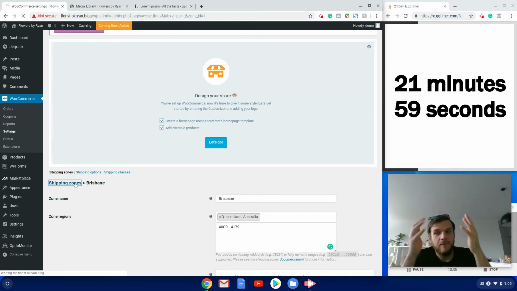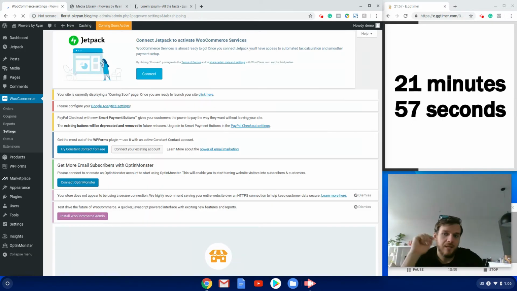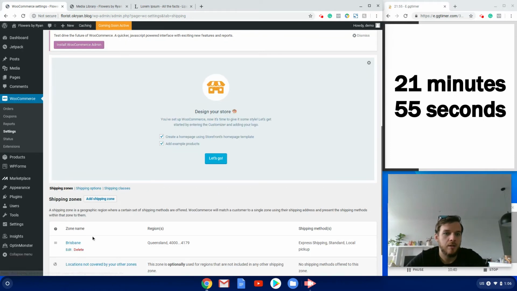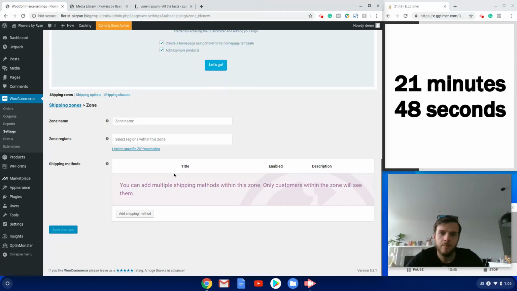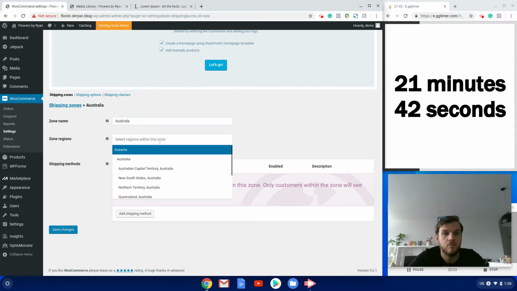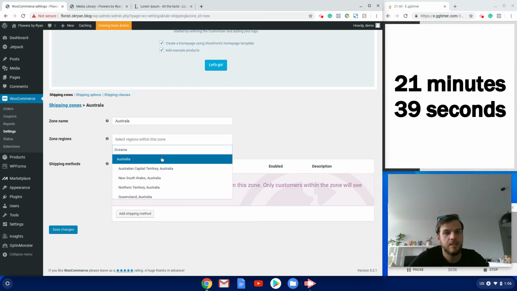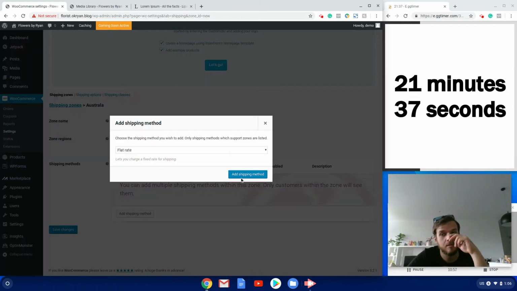So now we've got to recreate that for Australia, but we just take away the local pickup, because I don't want someone in Melbourne or Sydney to go, oh yeah, I'll do local pickup, not realizing it's in Brisbane, and then getting very confused. Australia. So we're going to add 2 flat rates.